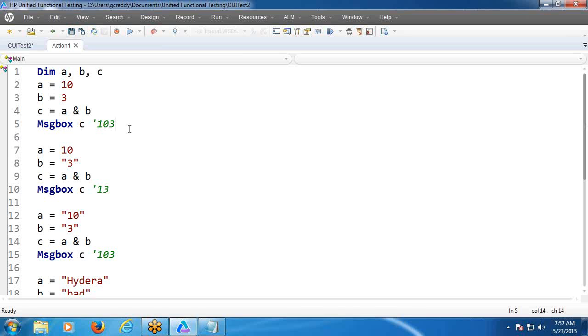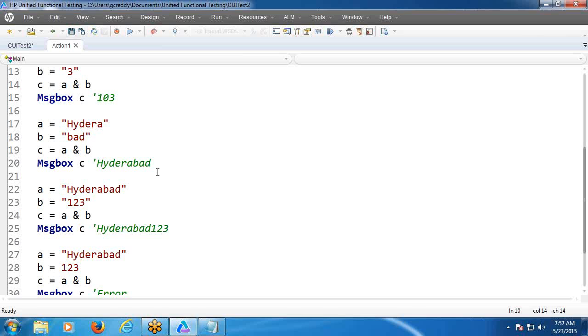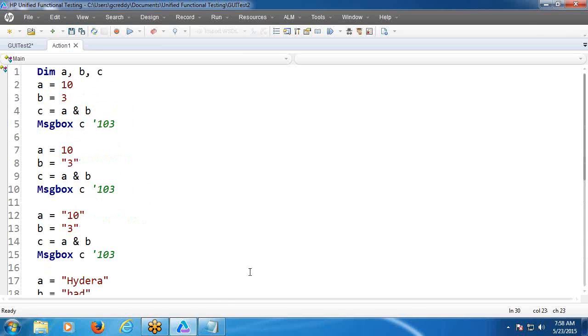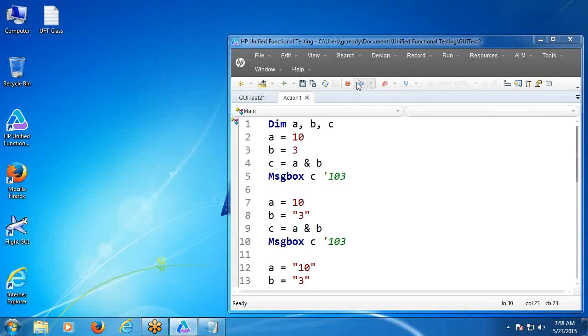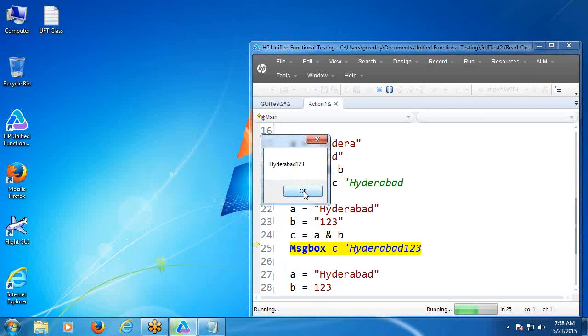See, first output 103, second output 103, third output 103, fourth output Hyderabad, fifth output Hyderabad 123, sixth output also not error, Hyderabad 123. Irrespective of the data type, it concatenates. Run. See, 103, 103, 103, Hyderabad, Hyderabad 123, Hyderabad 123.